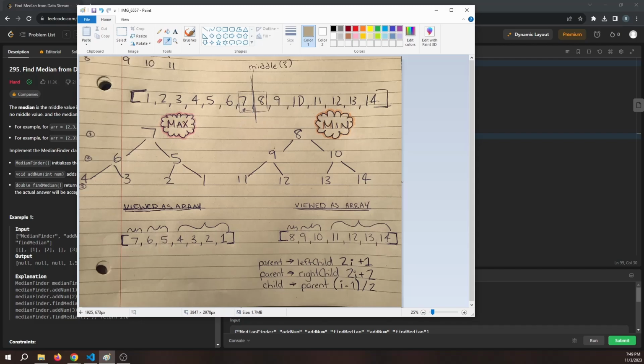So if we use this data structure, the min and max heaps, to solve our problem, we are able to maintain the two most middle values. And that's what we do.